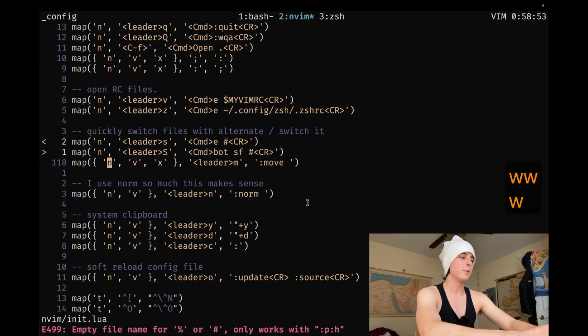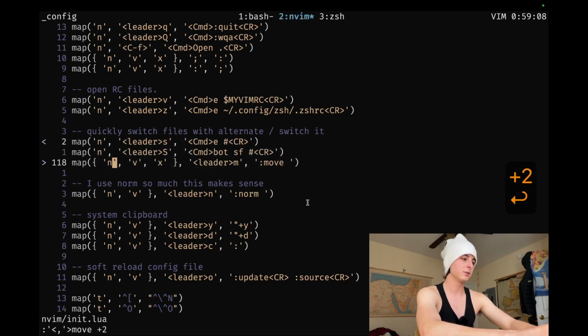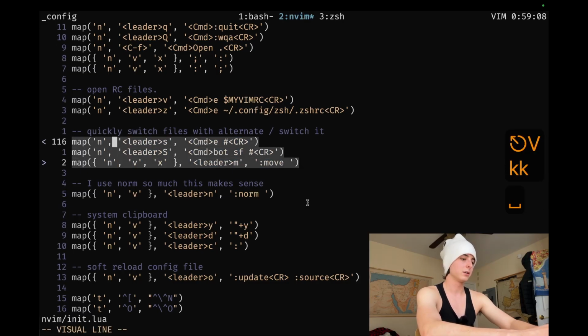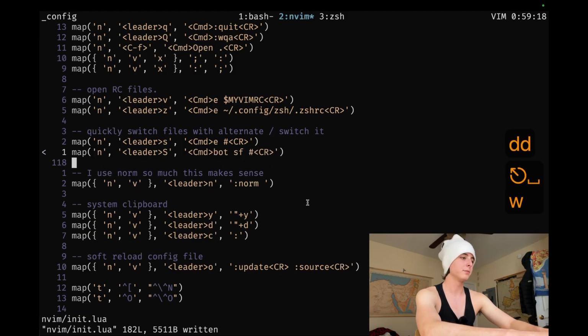And then leader M, I'm experimenting with this, never really used it, but this is just for if I wanted to move something. Let's see, if I hit space M, leader M, it just moves the current line by default, or I could select and go like that, and then do plus two. Okay, leader M, plus two, did not like that, plus one, did not like that either. No idea why I have that, deleting it.